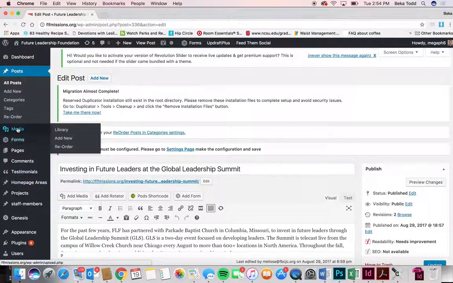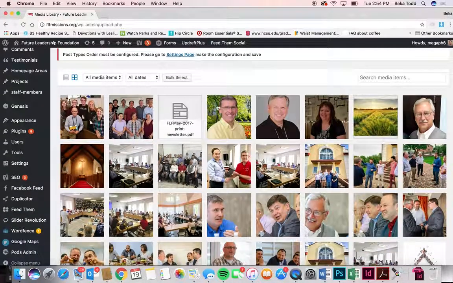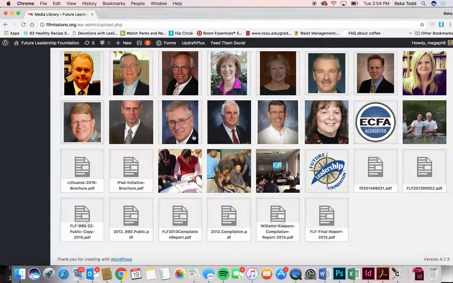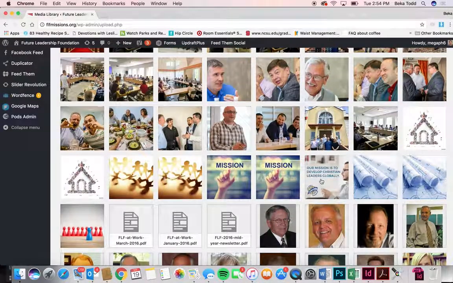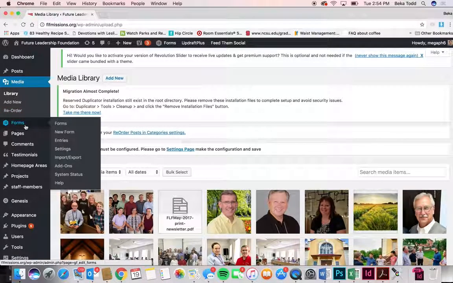So we'll move on to media. The media library is just where you can view all of your photos, any PDFs, anything that is media on your site. This is where it's located. But like you've seen in blog posts, if you need to access it through a page or a post, it'll be there. You won't have to come to the library, but this is just one place where you can find everything. So let's move on to forms.